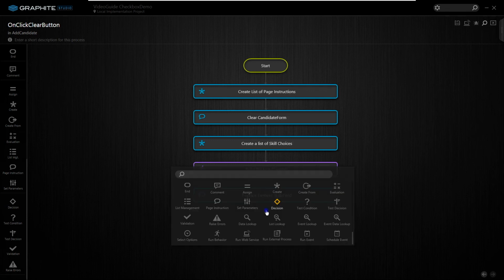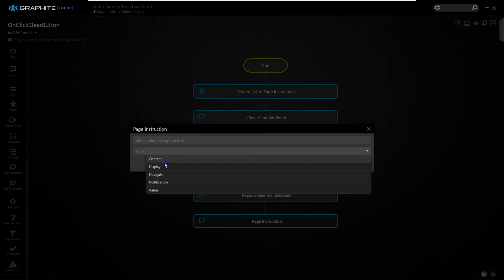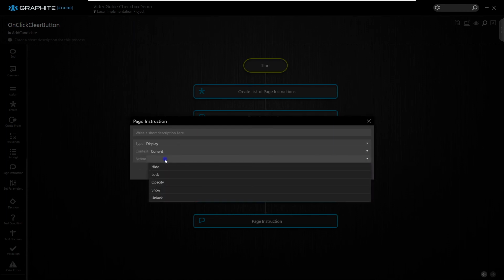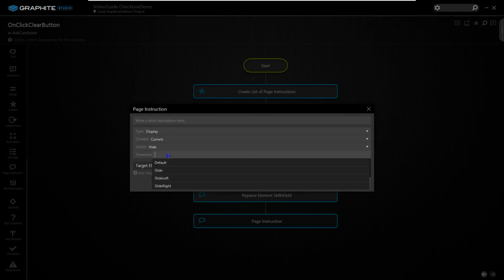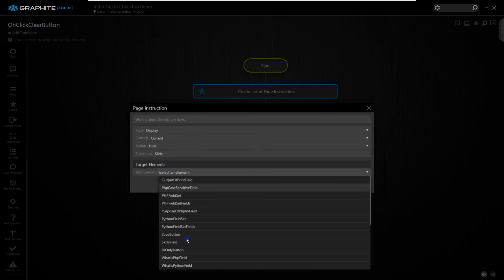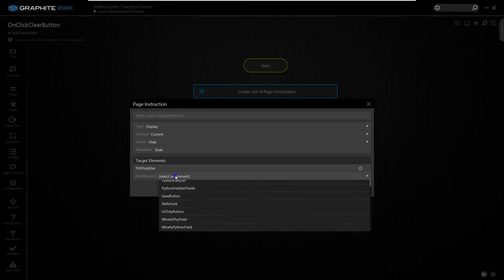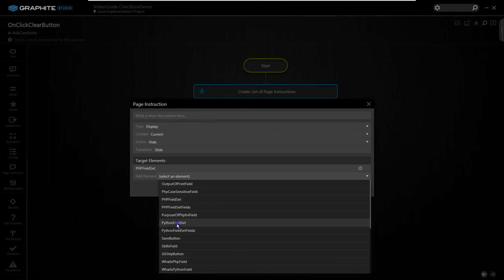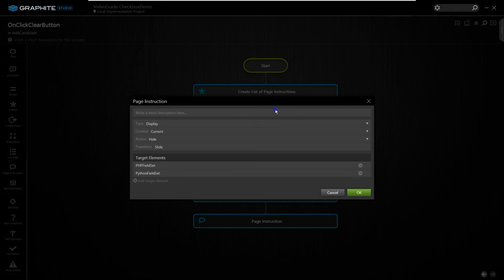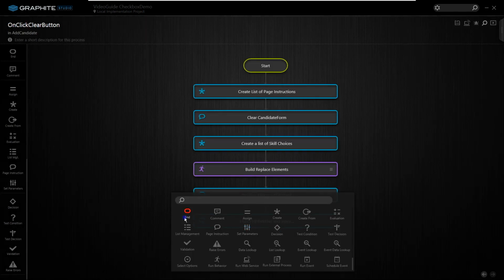And finally, I'm going to use one more page instruction to hide the PHP field set and the Python field set. Then, the Python field set. And that is the end of the behavior.